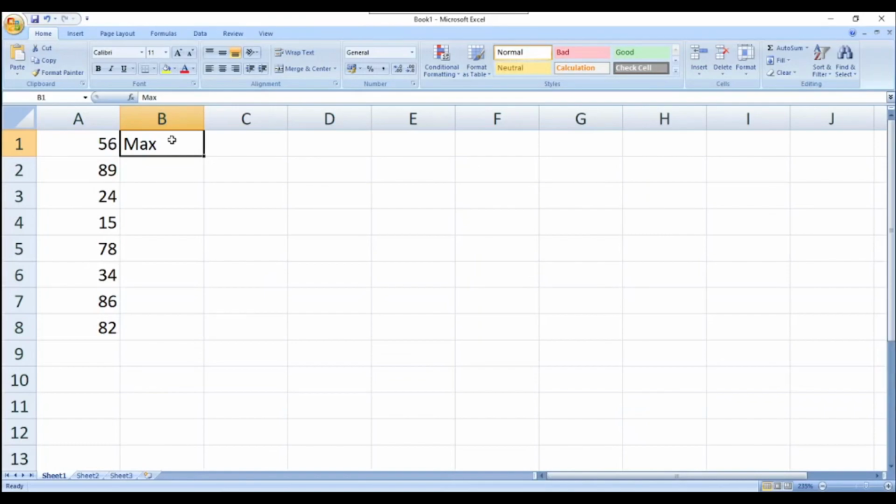In the particular algorithm, we can assume that 56 is our max value, right? And then we need to check that 56 against the next value. So if 56 is greater than 89, then the max will remain, right? If 56 is less than 89, then we need to assign the maximum to the 89 number.